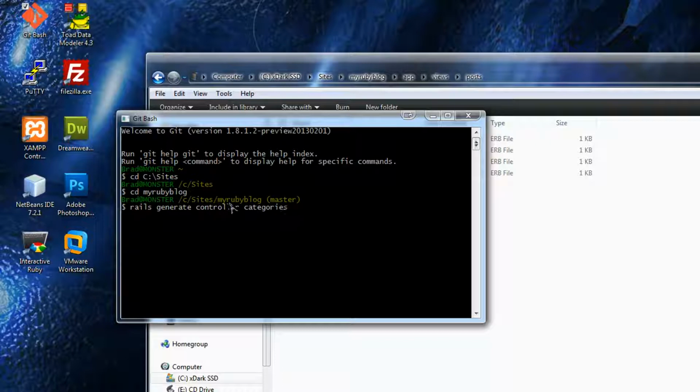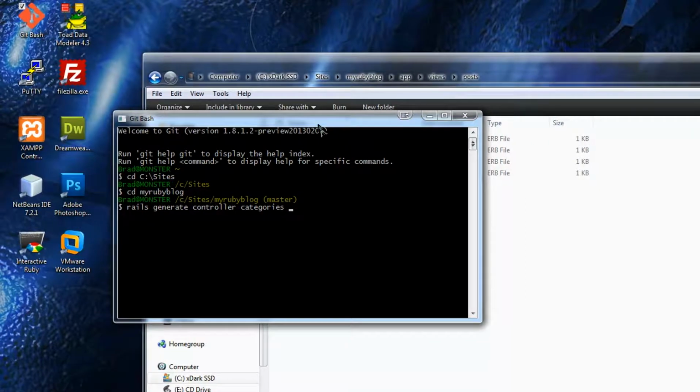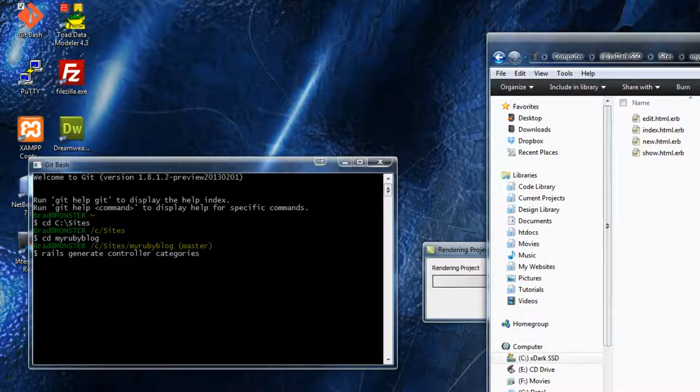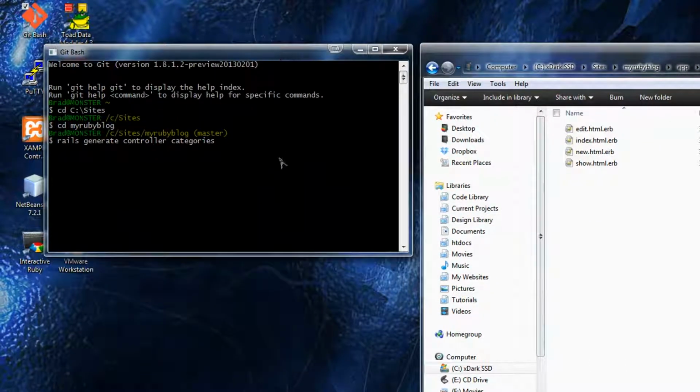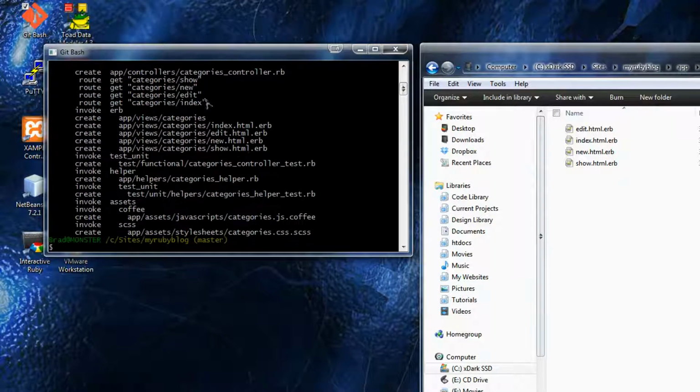categories, it should be plural, and here we can specify the views we want. I'm thinking we should just do the same views as we have for the posts, so that would be index, edit, new, and show. So if we let that run, it's creating all these views for us.